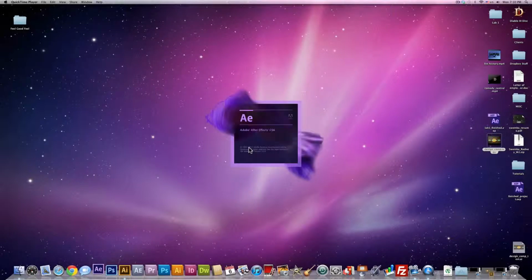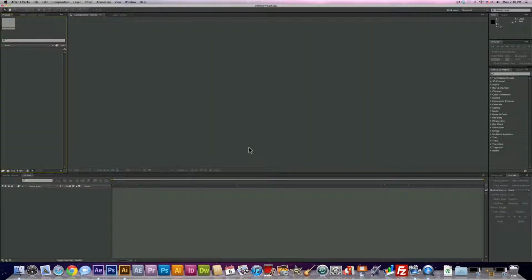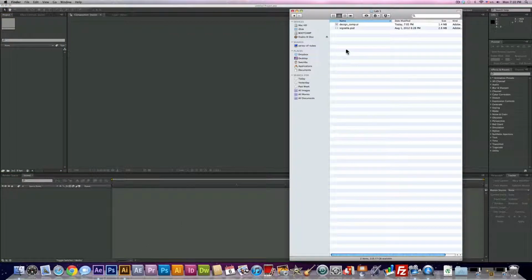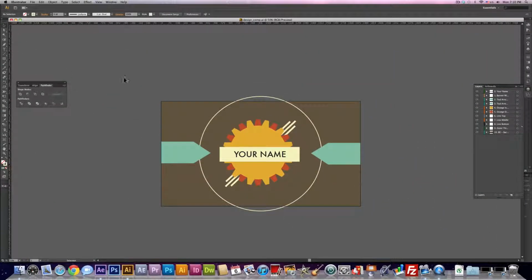Open After Effects. Now when you first open After Effects, you're basically going to see what we call a project. And this is just a new project with nothing loaded into it. So let's go ahead and import some assets. If you look in your lab1 folder, I've created a file called designcomp.ai. Let's check that out real quick.